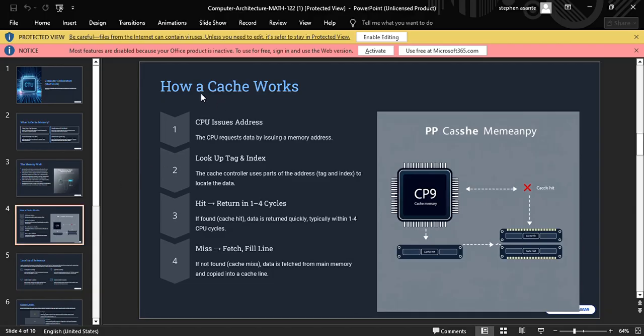And this is how cache works. The CPU sends the address. The cache uses part of the address, called the index, to select a set, and another part to check if the needed block is present. If found, data is supplied instantly. If not, the block is pulled from the next level, stored and forwarded to the CPU. That's how the cache works.